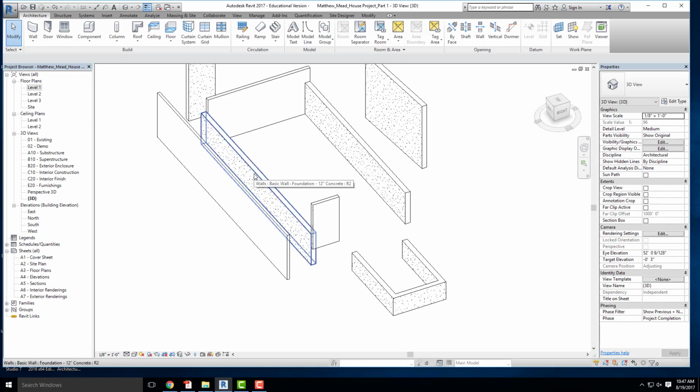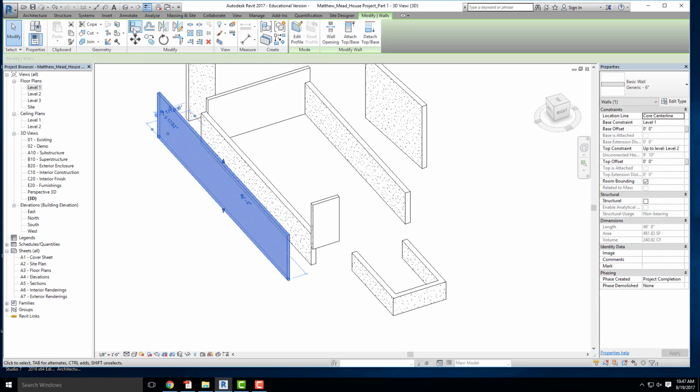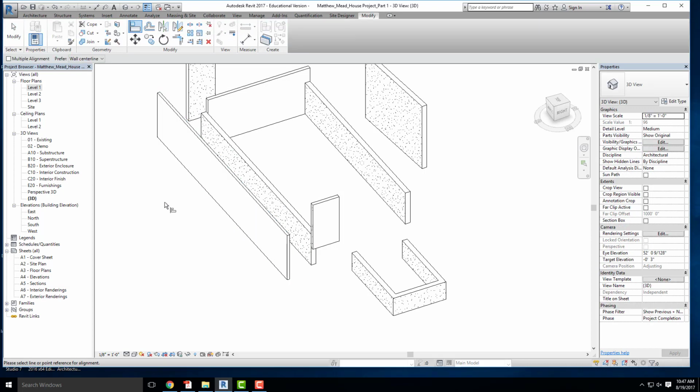Okay, so I want them on the exterior face of my wall to be one single plane. So what I'm going to do is click on the wall that I want to align, and then click on my align tool. The first step is going to be to define the surface or the plane that you want to align with. If I go up here to my ribbon, you're going to see a tool that says prefer, and it says wall center line.